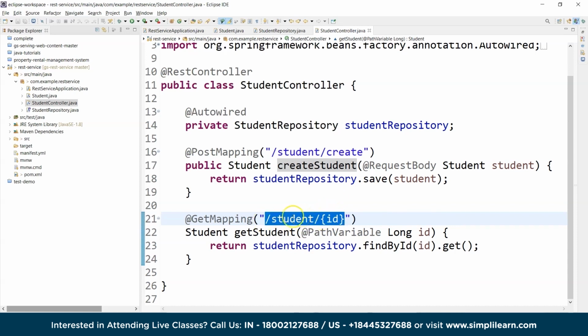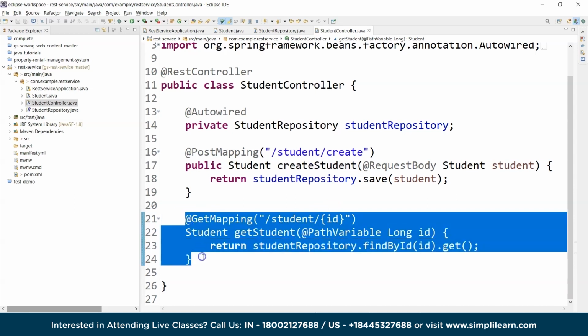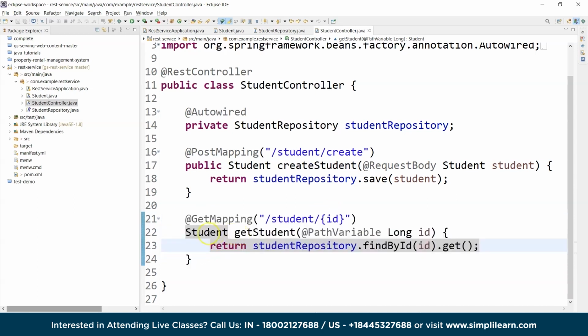Then if somebody hits the URL http://localhost:8080/student/1, then the student with the ID 1 will be returned. And you need to put @GetMapping to make sure that this method is treated as an HTTP get method. You can give the method a name, like getStudent, and here this dynamic value is captured with the @PathVariable, because you need to know the ID, right? Whatever ID somebody has supplied in the URL, you need to capture that ID and then use it for calling the repository. You can do that by using the @PathVariable.